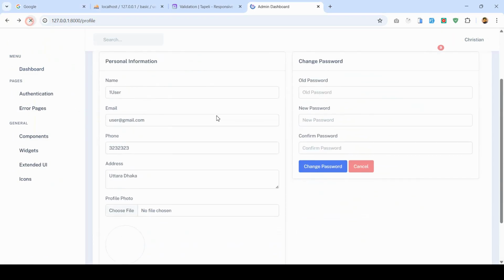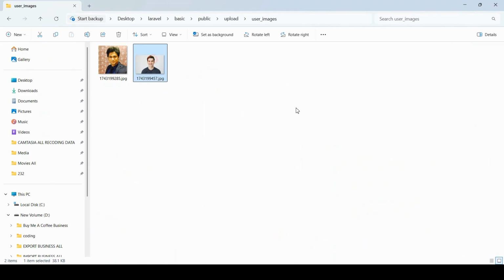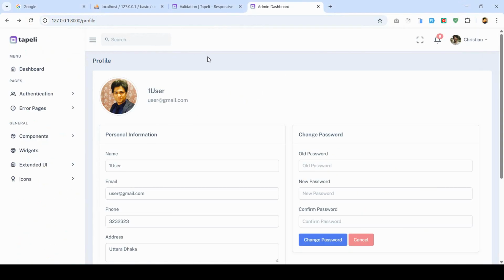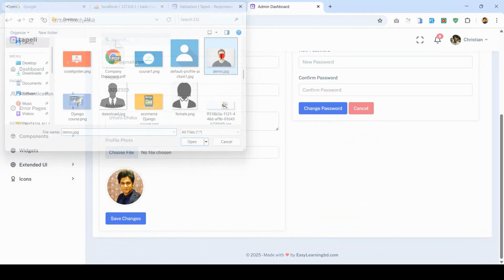I want to go back again, I want to refresh it. No data has changed, that is the existing one, and if you go to our folder here, it's already inserted, but I want to remove it. I want to remove it from this user, because that should actually be replaced with our new one, right? Now I want to refresh, and now I want to simply change it. I want to change that image to this one again.